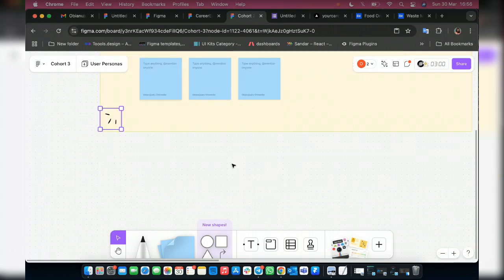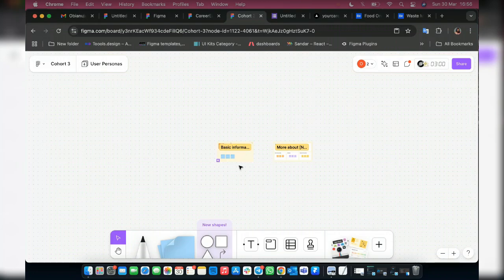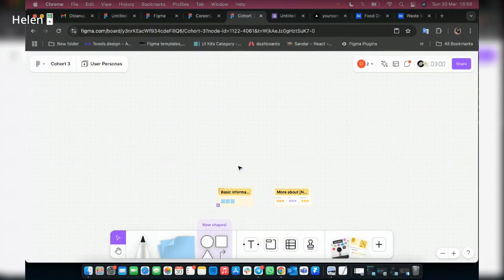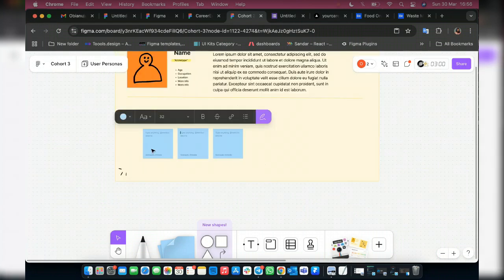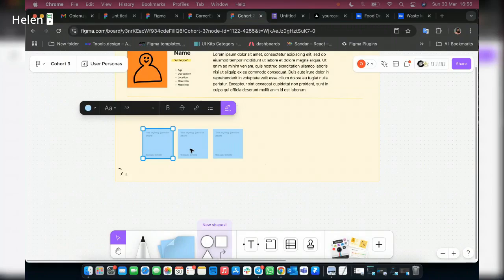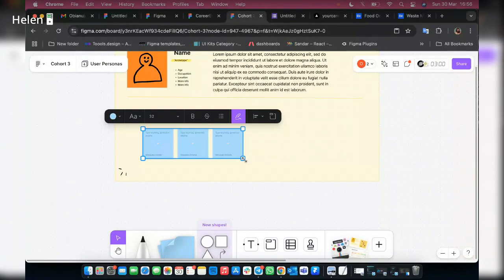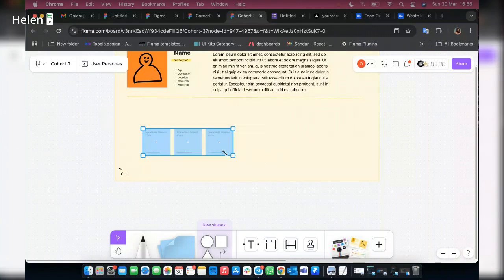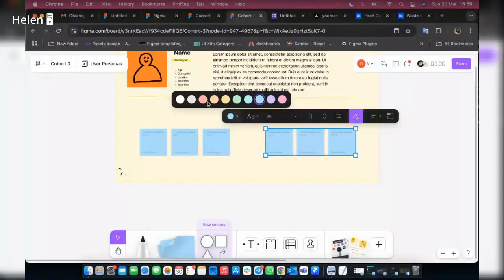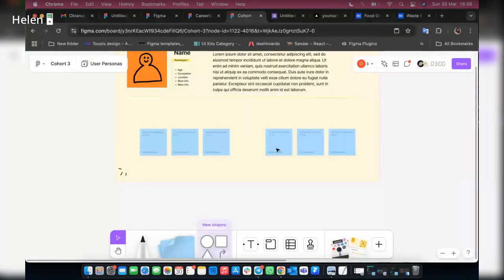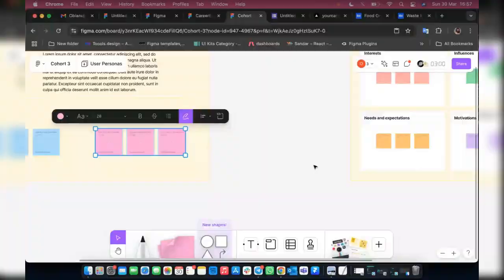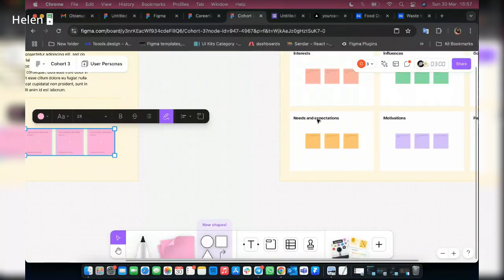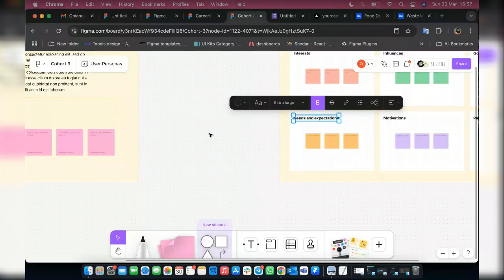So I have these 3 sticky notes here, and I'm also going to duplicate this. So I just want to reduce it more here, and I'm also going to duplicate this here. So I'm going to change this color to maybe pink or blue. I don't want to use the same blue, so I'm just going to use this color here. So I'm just going to come here, take this needs and expectation. So this is going to be like needs and expectation.